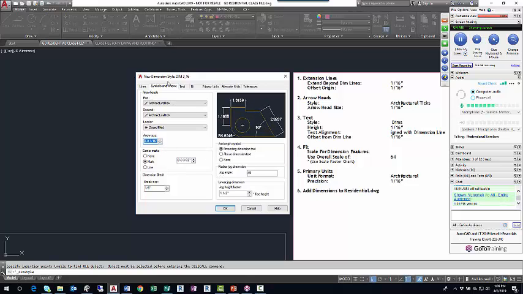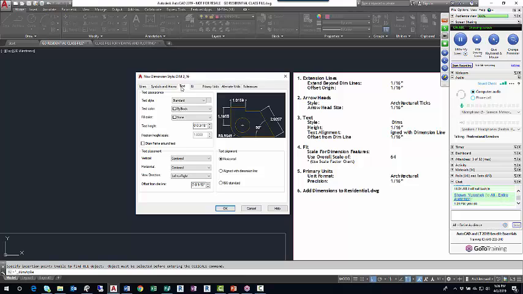And that's it for the symbols and arrows tab. And we'll go to the text tab. For text style, we could use standard. It's been changed to use this Arial font, but let's just change from standard to dims. It's got a nice thin line. Change your text height from 3/16 to 1/16.